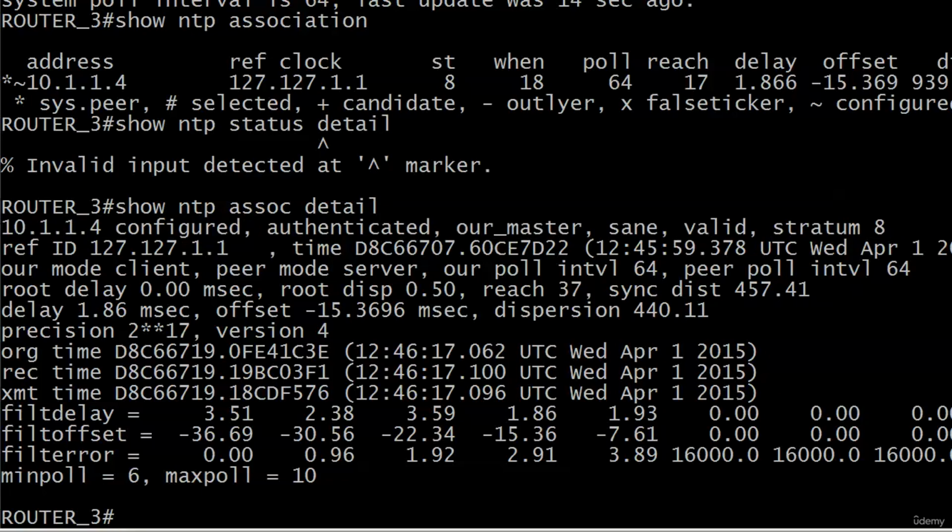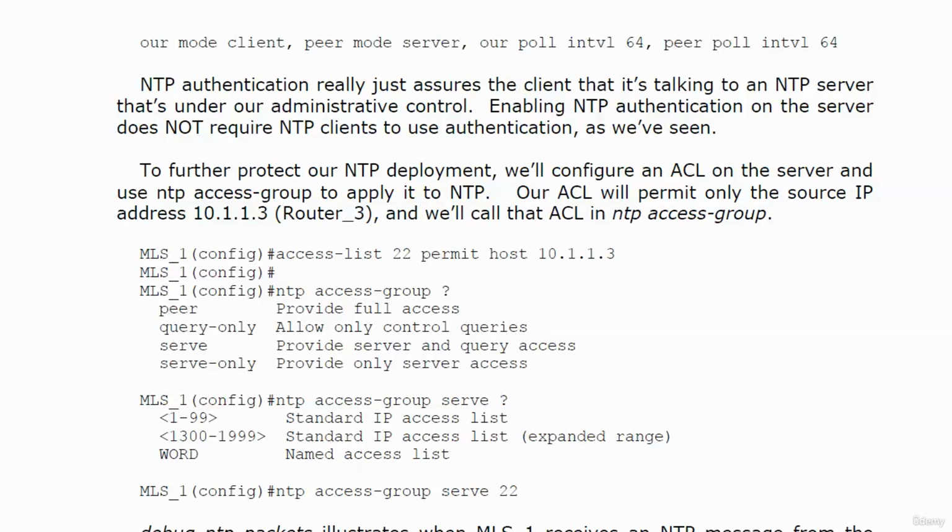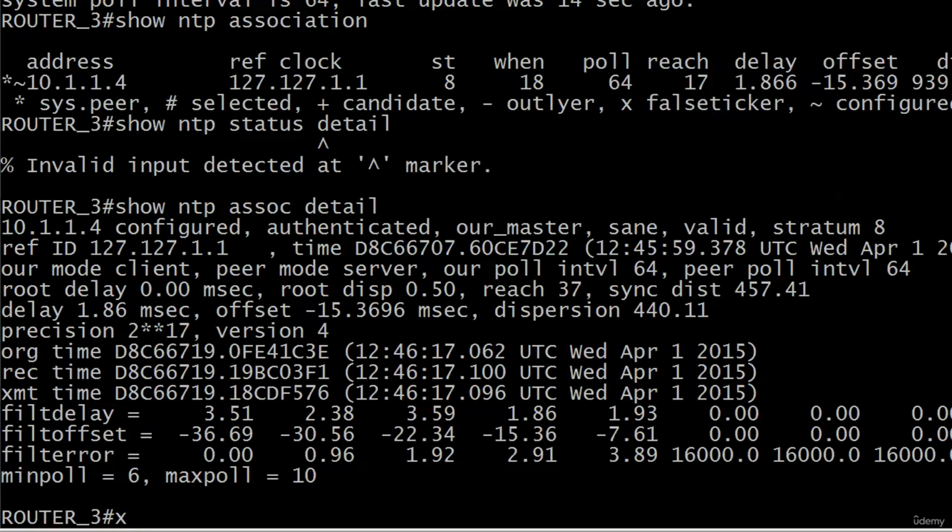Now what I want to do though, we've seen that when we had the association set between our multi-layer switch and router 3, and we added authentication to the server, then the existing association was not torn down. What I want to do is make another one now from scratch from another router and not use authentication at all, and we'll see how that goes. And then we'll see another way to tie things down a little further with our NTP security. So right now, having said all that, let's go back to router 1.